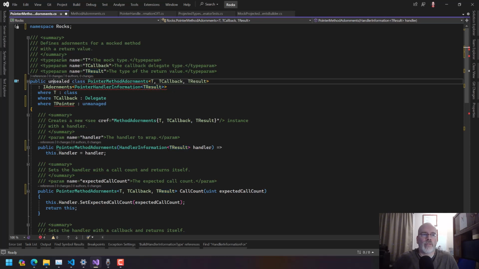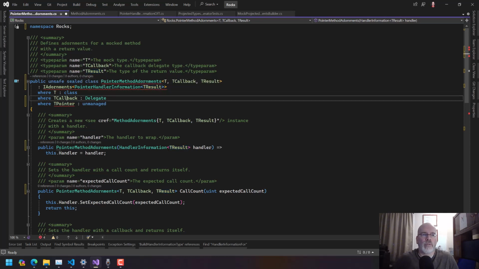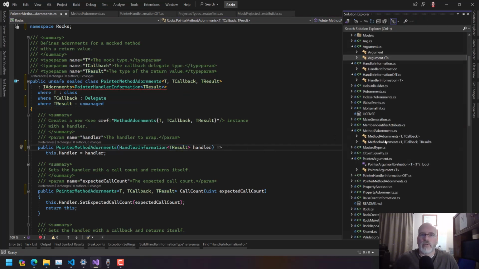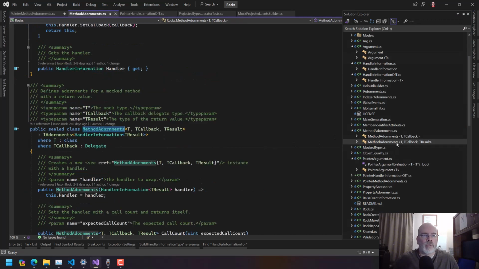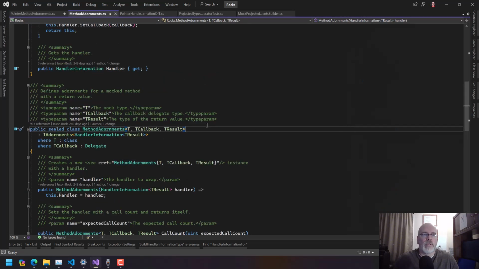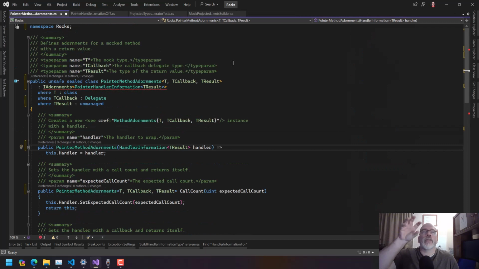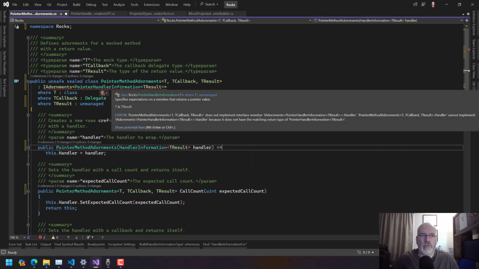Now we need to say unsafe seal keyword. And we need to say here where T result is unmanaged. I don't think with the method adornments right now, if you look at the result, this is going to qualify. If you're going to take a method that doesn't return a pointer, you don't need to have this class, but this is only there if you have a method that returns a value that is a pointer. Pointer method does not implement method.